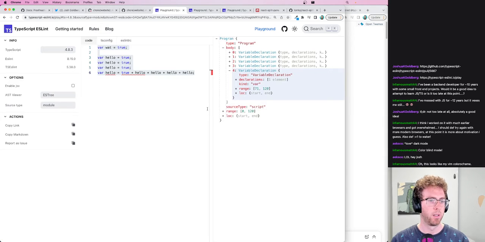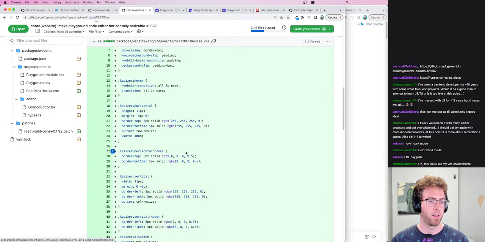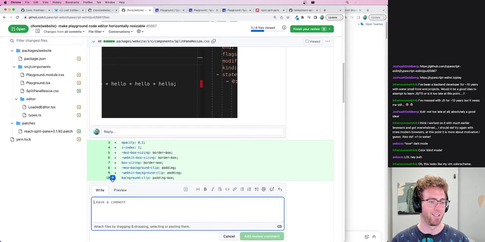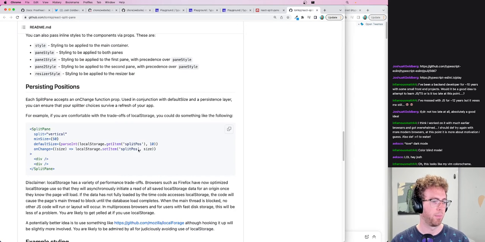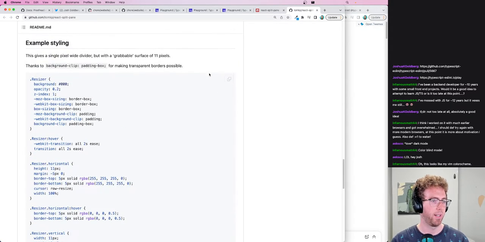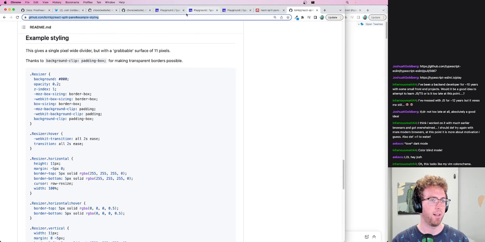Cool. I spy copy pasta. Smile. Spaghetti. Let me just copy paste the link to the example styling. There you go.